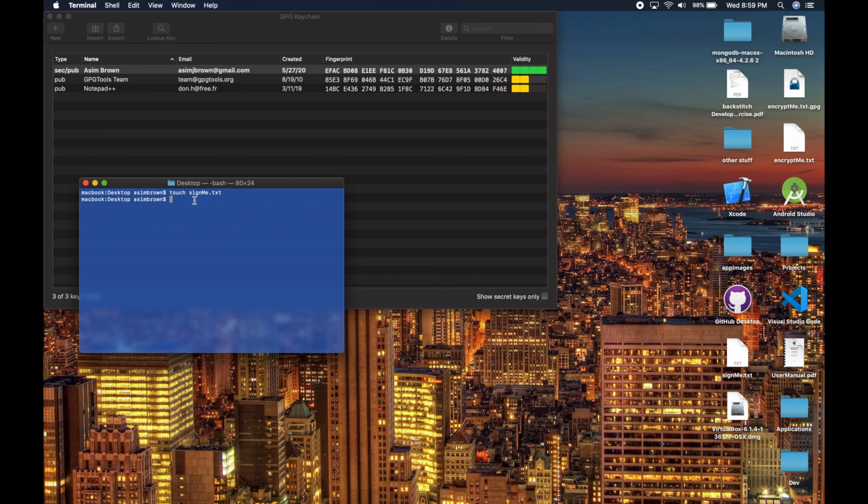This time we'll write in the file using the terminal. So let's go nano and then signme.txt. And then in here you can put whatever you want, like we did before.